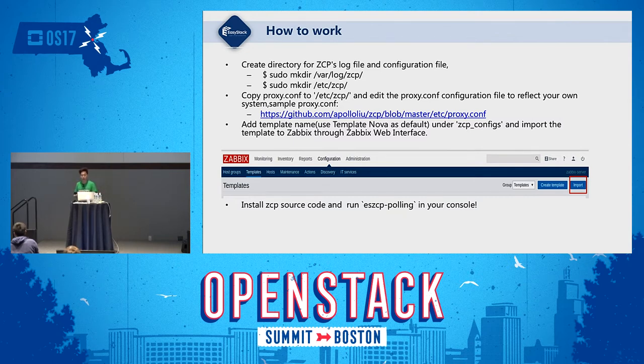In the configuration file, there will be the link and the authentication information for Keystone, for Ceilometer, for MongoDB, for the MQ cluster, and the number of workers and the time period, which we can also change in this file. And when we create a host in Zabbix, we need to use a template to describe the atoms of one host. We set the template default name as template Nova, I think. And it can be changed in our configuration file.